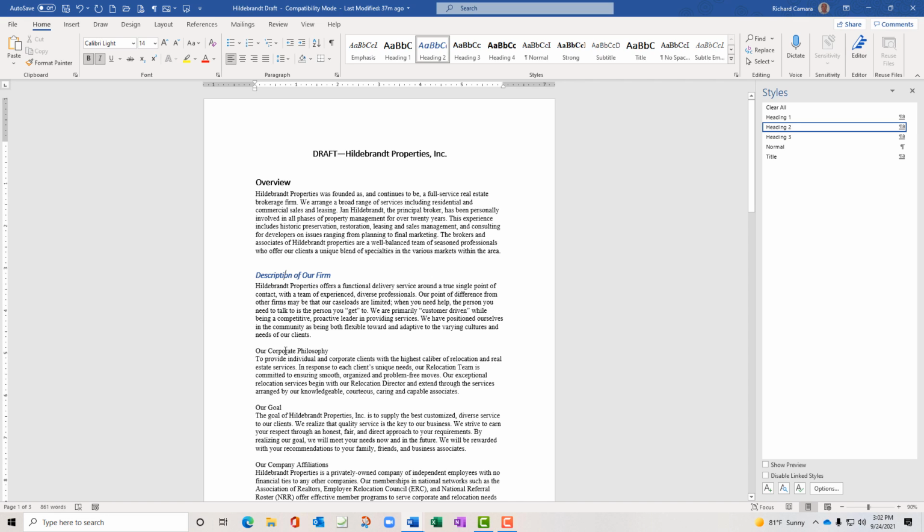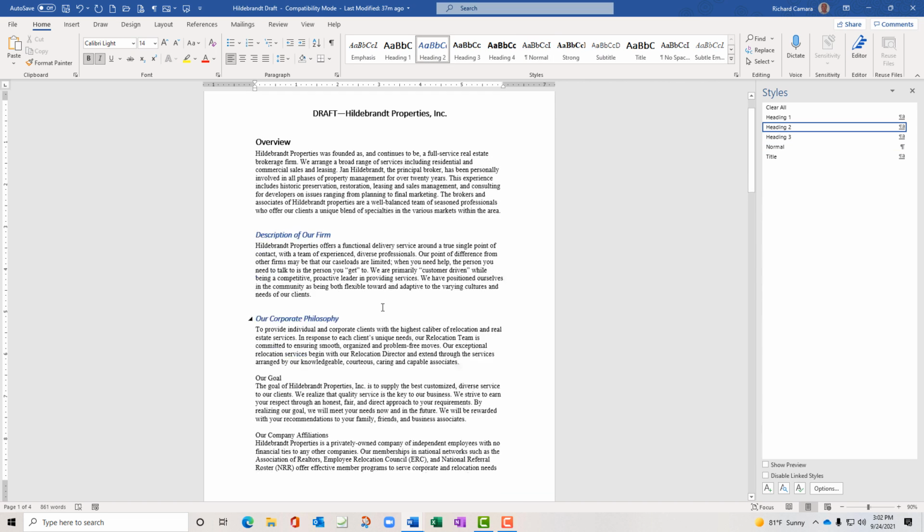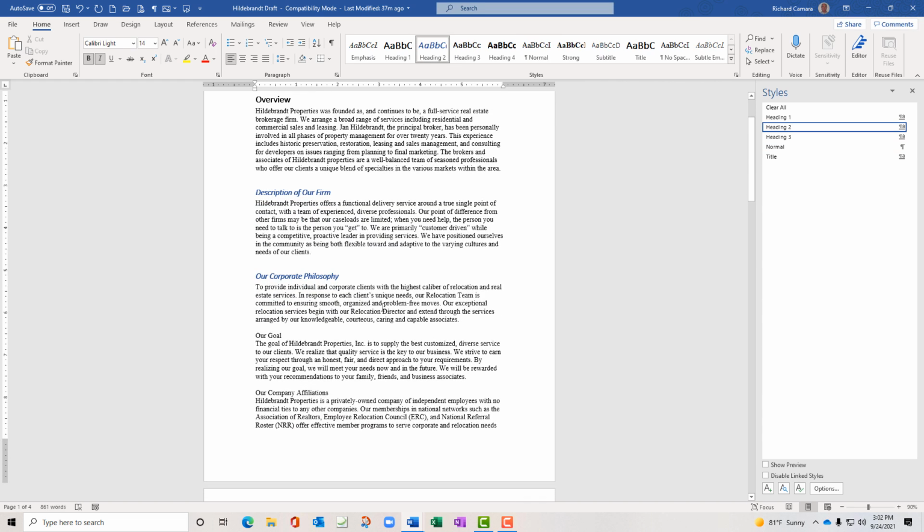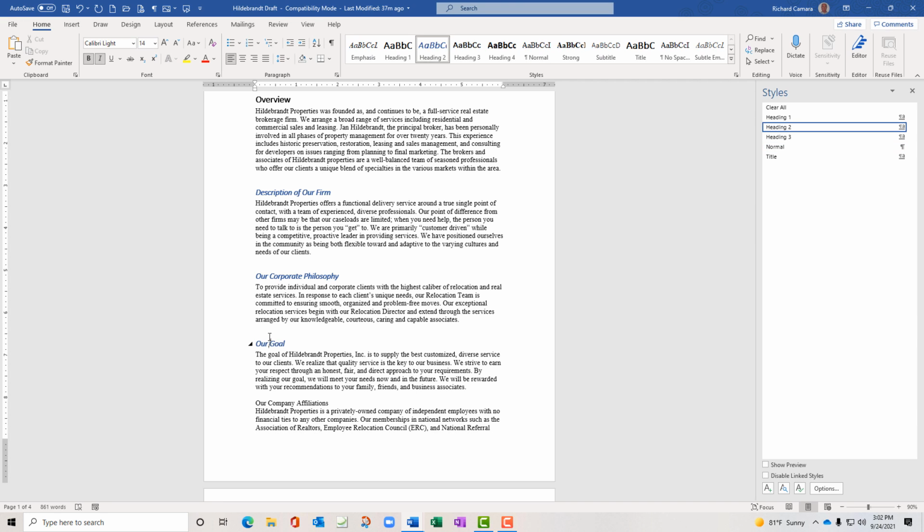I'm going to go to our corporate philosophy. I'll click in that heading and change it to heading 2. I know the other 2 headings down below on this page should be heading 2 as well. Since I just made our corporate philosophy heading 2, I'm going to show you a shortcut. I'm going to click in our goal and use my F4 function key, which repeats my last action. I hit F4 and all of a sudden our goal is heading 2. I'll click once again in our company affiliations, hit F4, and use the heading 2 style. So F4 repeats the last action.